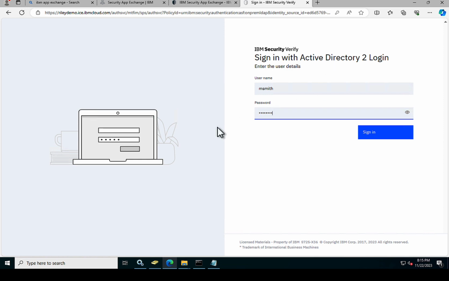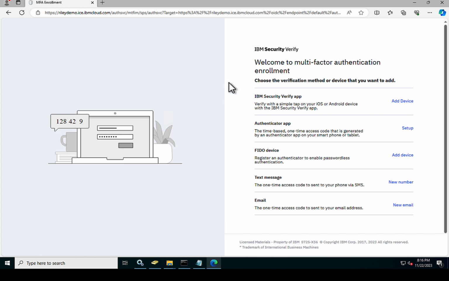Now I have a policy on the login that requires enrollment in MFA. So we probably won't do the enrollment. And there we go. It's wanting me to set up MFA because I have policy enforcement on. But that's fine. We can walk through that. I've done it in another video. But that concludes the Active Directory configurations with IBM Verify with the bridge for pass-through authentication.